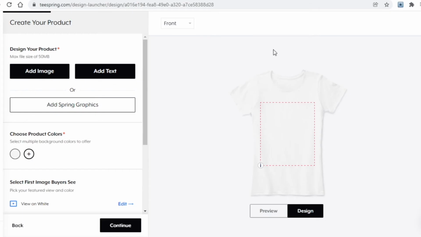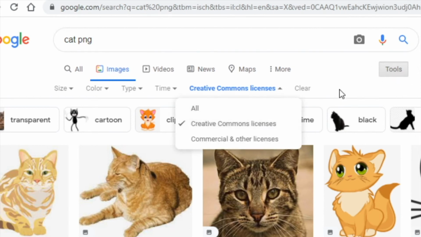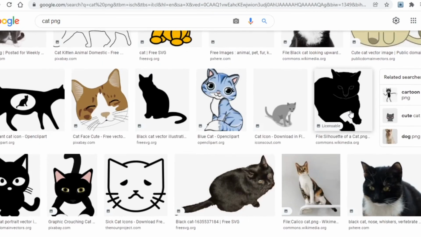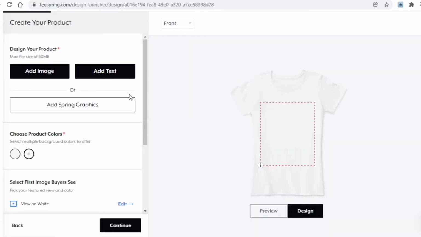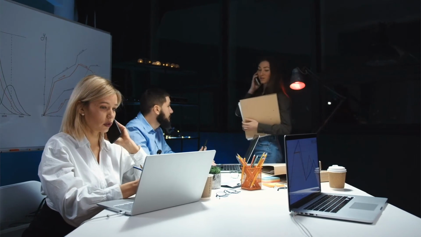The image you can find easily on Google. Just type in cat PNG, select images here, then click on Tools and select Creative Commons licenses. This will allow you to use any of the icons for your new shirt. You can download them and put them on your soon-to-be t-shirt. By the way, you could also add text to make your shirt that much more appealing, and I would recommend doing so. Just play with Teespring a bit, guys, and try to design the best shirt you can.